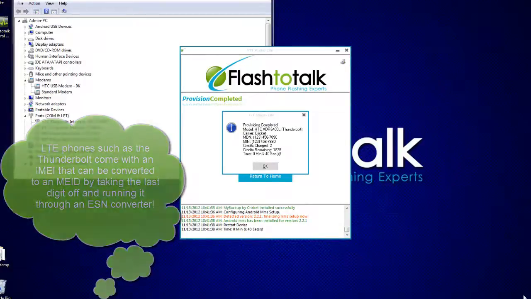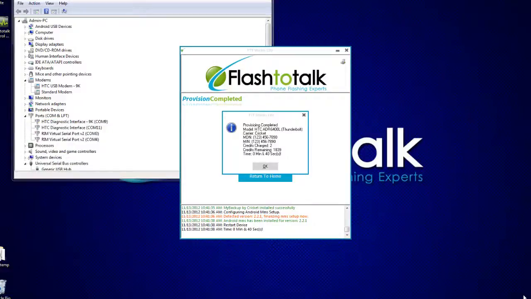If you see a message regarding the SIM on the phone, verify the SIM is placed in the phone correctly or try using a new one. If you have any other issues, feel free to make a tech request and we can help you guys out.